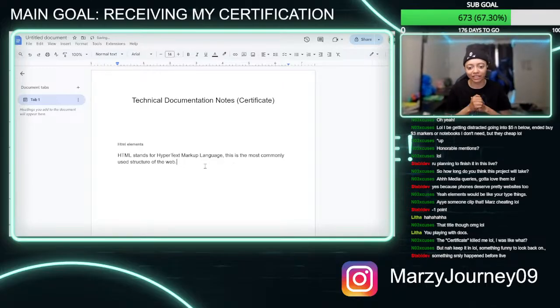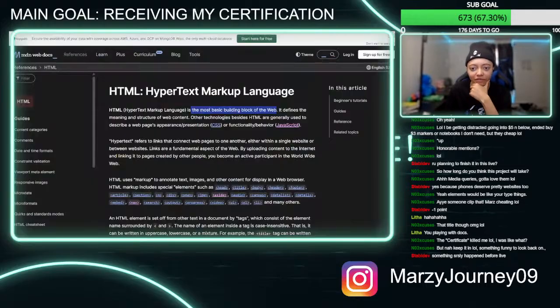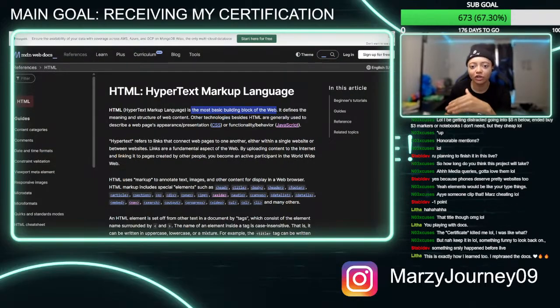So we're gonna put a period. This is the most commonly used structure of the web. Okay, that's a good little paraphrase for that first sentence. It defines the meaning of the structure of the web content. Okay, I'm not gonna do that because I basically just said that. Other technologies besides HTML are generally used to describe the web's appearance, and this is the functionality.